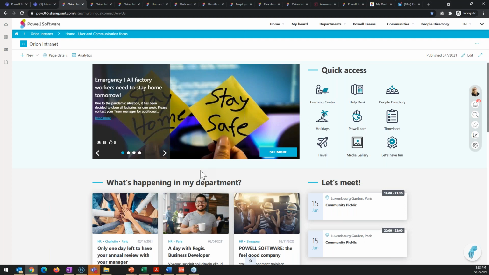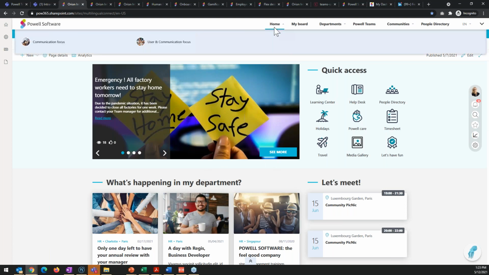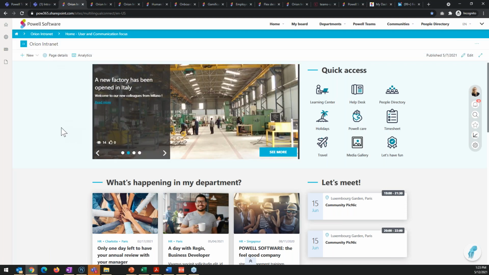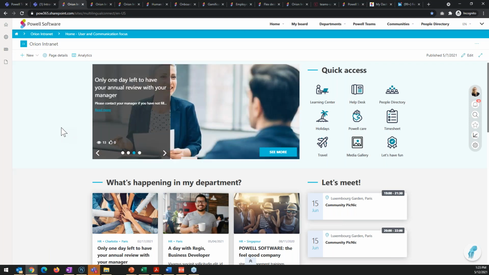Now, what I will start with here is 2 different home pages. We have designed 2 different home pages just to show you how it's all about configuration for Perl intranet. On these 2 home pages, you'll have more or less the same elements, but just displayed and configured differently.